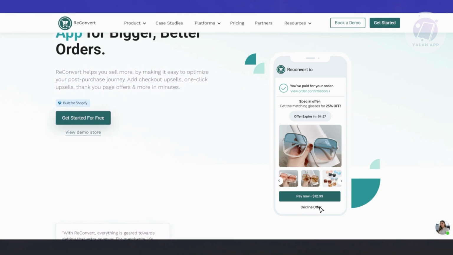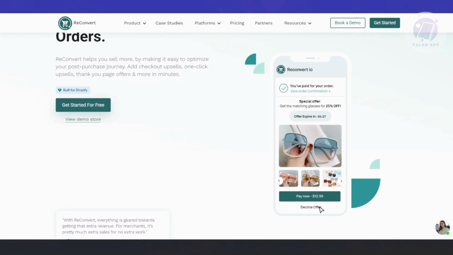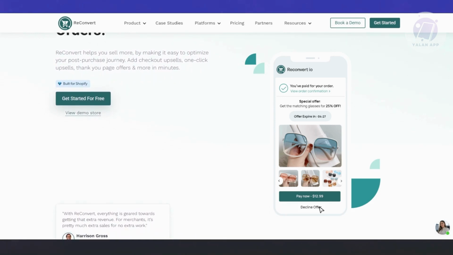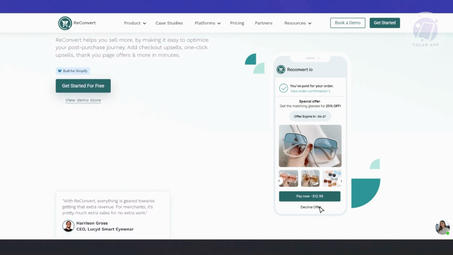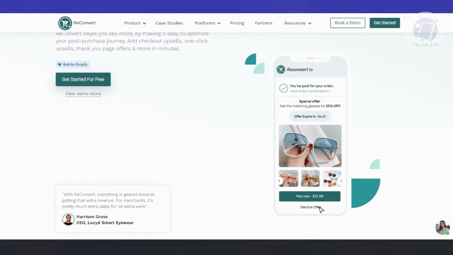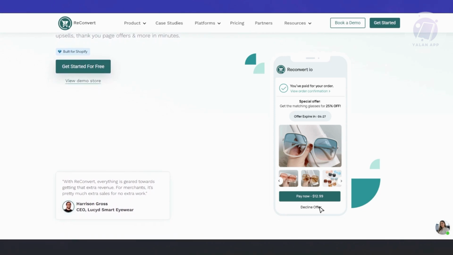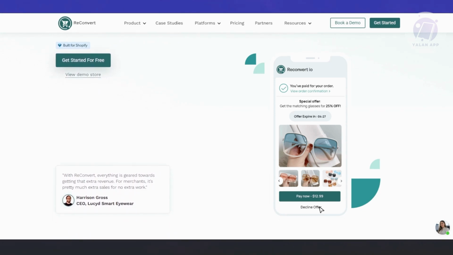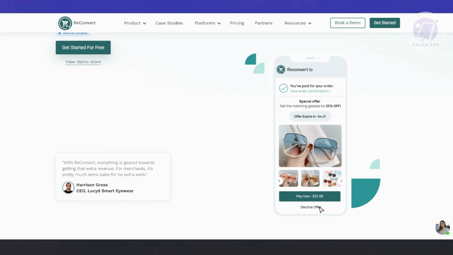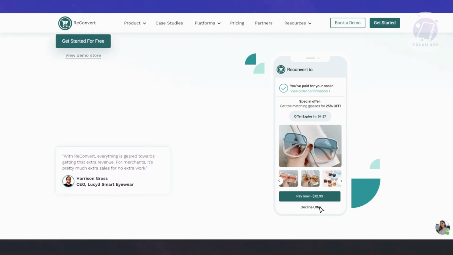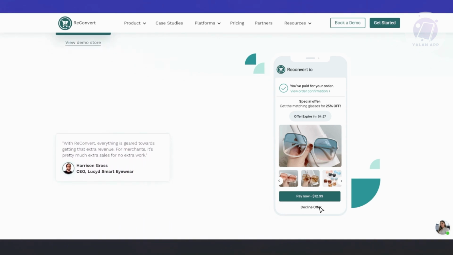What's cool is that ReConvert gives you a drag and drop builder to customize your thank you page, aka the order confirmation page. You can add upsells, cross sells, birthday collectors, surveys, reorder buttons, and tons of stuff, and it all looks slick and matches your store style. Even better, you don't need to be a tech genius, and you can just set rules like if a customer buys product A, offer product B, or if their cart total is over $50, show this upsell. It's all about targeting the right product to the right person at the right time.